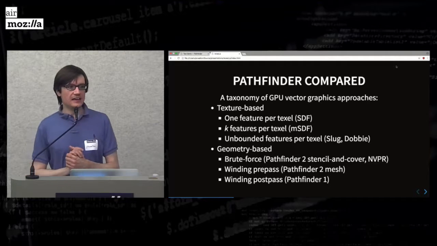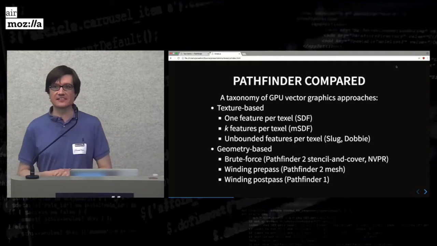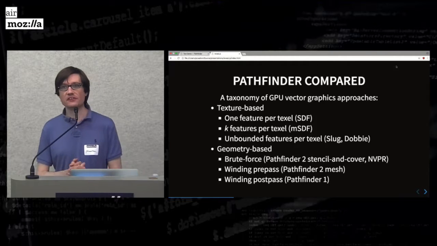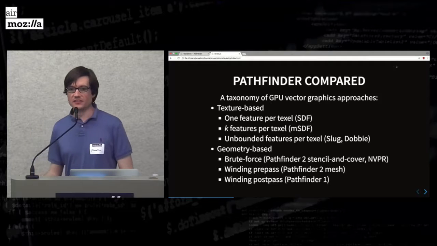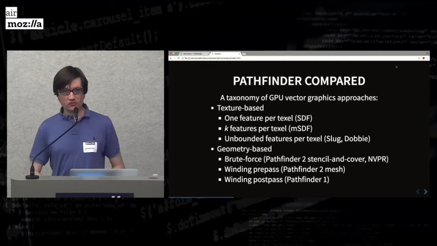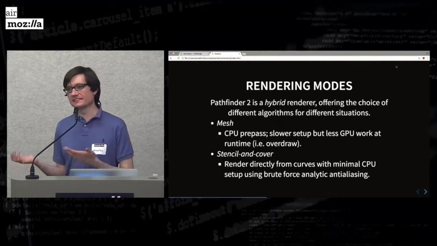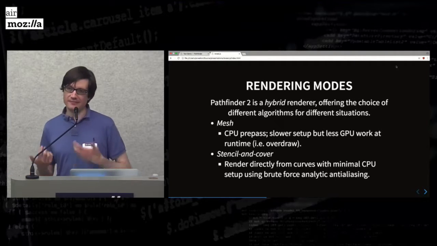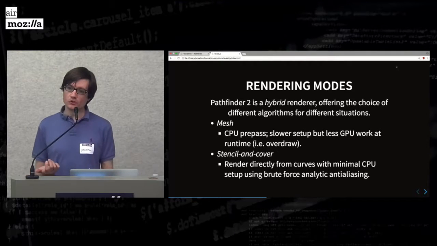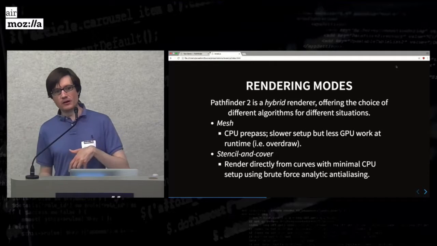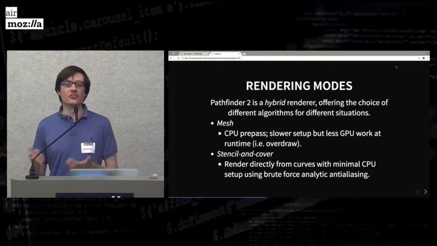Pathfinder is designed to do the maximum amount of work on the GPU. So it actually uses all of the GPU hardware. It doesn't really have much of a CPU component to it. So there's basically two modes. One of the things I discovered is that there's really no one-size-fits-all approach to rendering. There's a trade-off between how much CPU work you want to do up front and how fast you want the GPU stuff to run. So Pathfinder allows both.